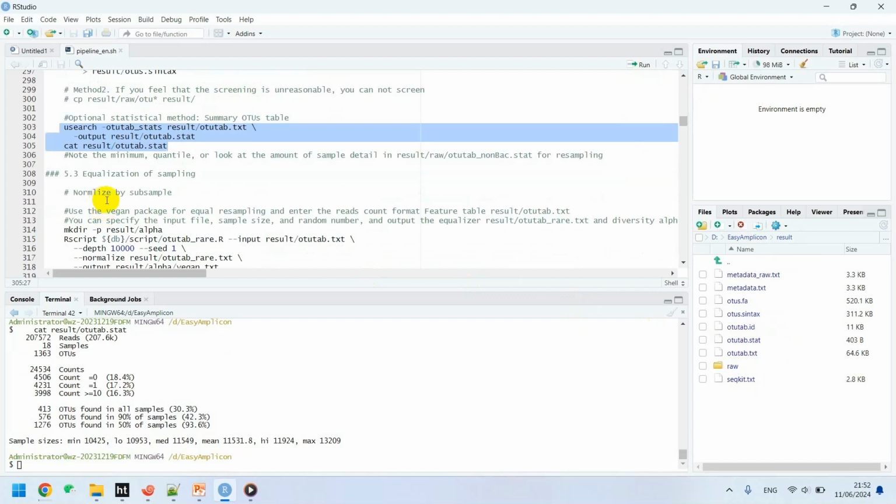This section is equalization of sampling. In this step, which aims to normalize the number of sequences across samples to account for potential differences in sequencing depth, the script might use a tool like Rscript with a custom script otutab_rare.R to perform this normalization. The script likely specifies a minimum sequencing depth, for example 1000, to ensure a sufficient number of sequences for meaningful analysis. The normalized feature table might be saved as a separate file, for example otutab_rare.txt.